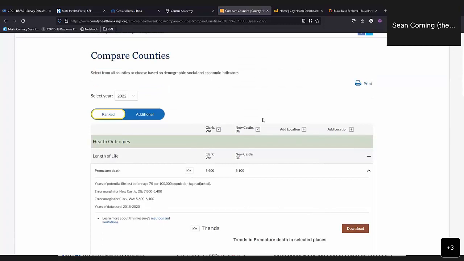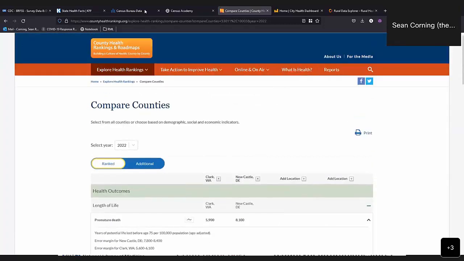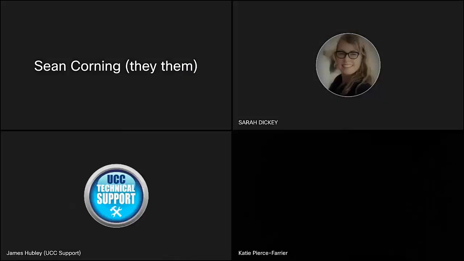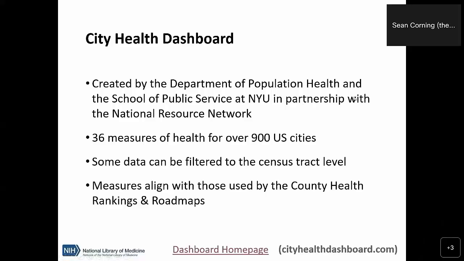And then you can compare up to 4 counties if you would like. And now I'm going to move over to our next resource, which is City Health Dashboard.